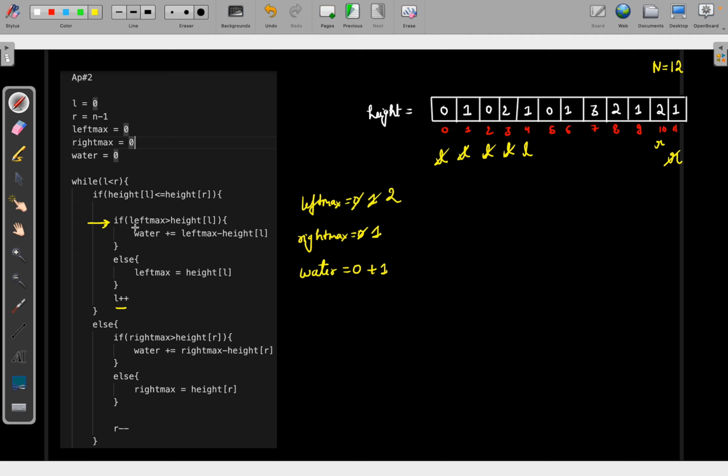I will come here. Is your left maximum greater than your Lth building? Left maximum is greater than height of the L. Yes, that is. So store the water. Water will be 2 minus 1. That will be 1. And you will simply move it.